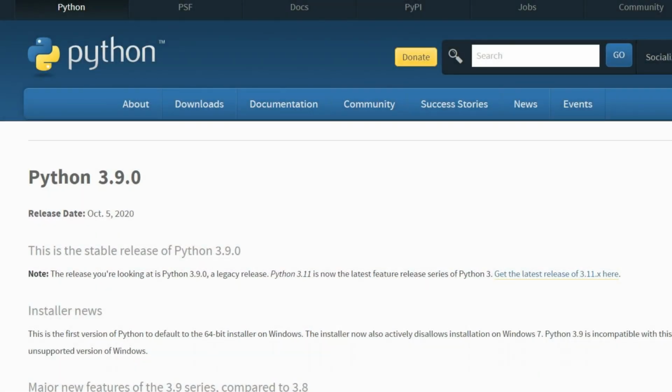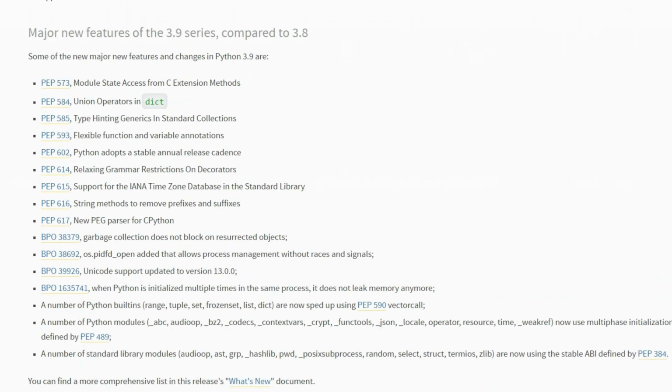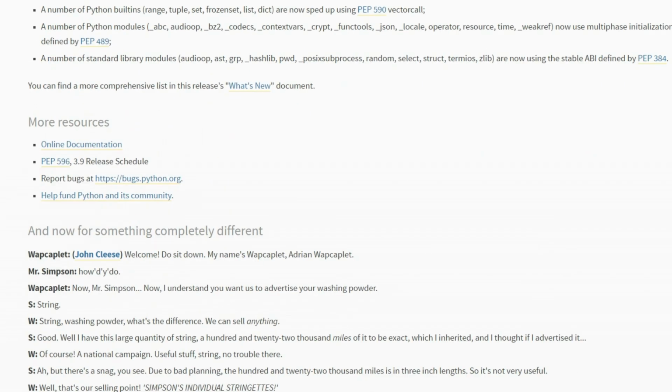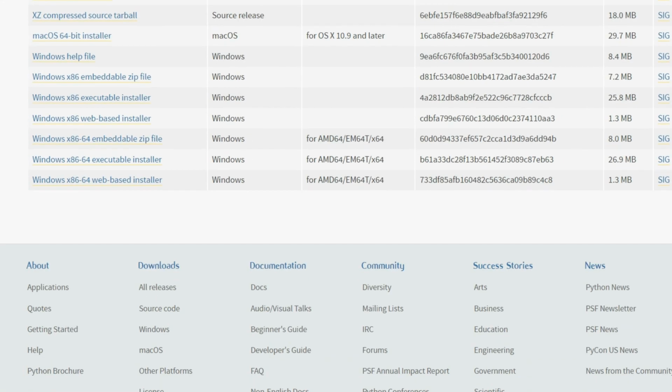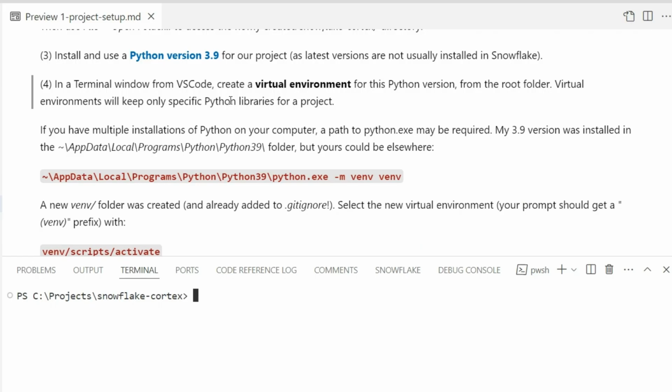For Python, you can go here. You see, Python 3.9. Just Google it or just follow the link that I have. And let's say if you're on Windows 64 bits, you can look for the Windows x86 64 executable installer. Once this is done, you'll have to call python.exe -m venv.